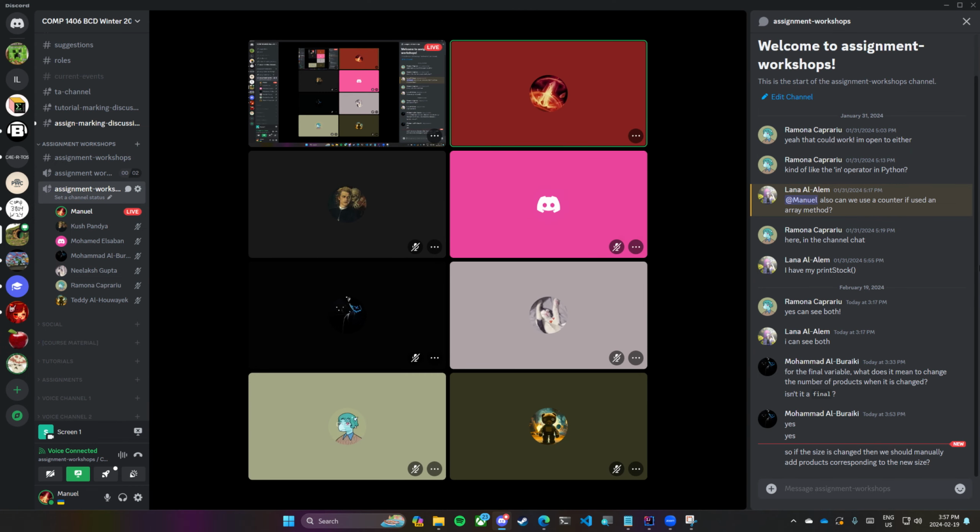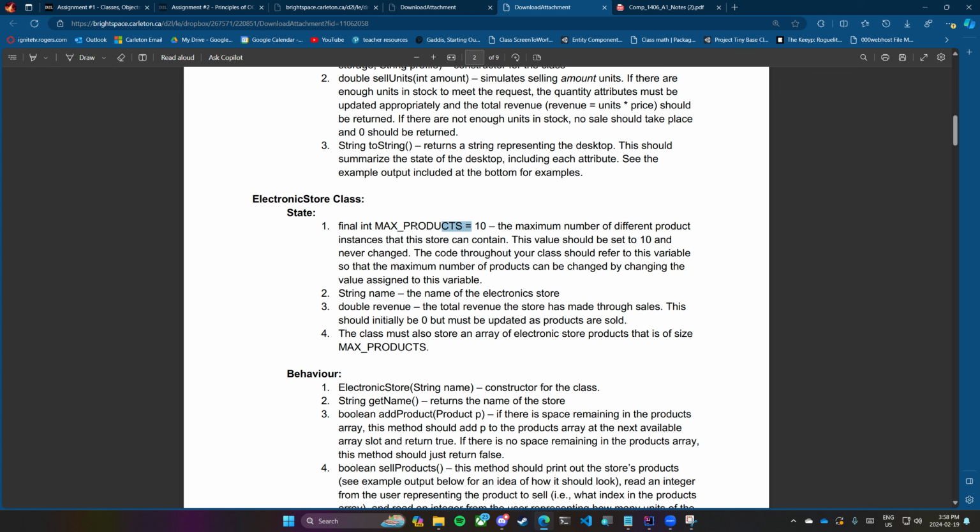So if the size is changed, then we should manually add products corresponding to the new size. Well, not manually, automatically, right? Because every for loop that loops through an array, you're going to base off the variable. Every time you create an array, you're going to base that off the variable. Every time you modify the array, even if you were to make a new copy of an array and make it the same size as the old one, you're not going to hard code the value 10 in any of these places. You're going to refer to this variable here that is equal to 10. Does that make sense?